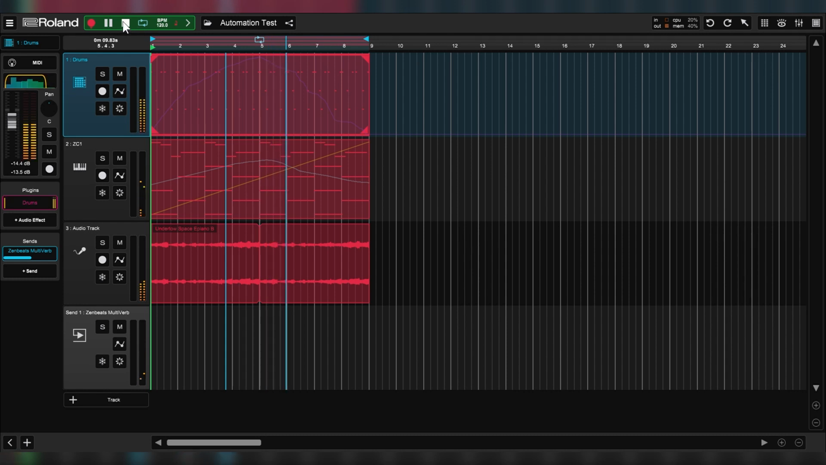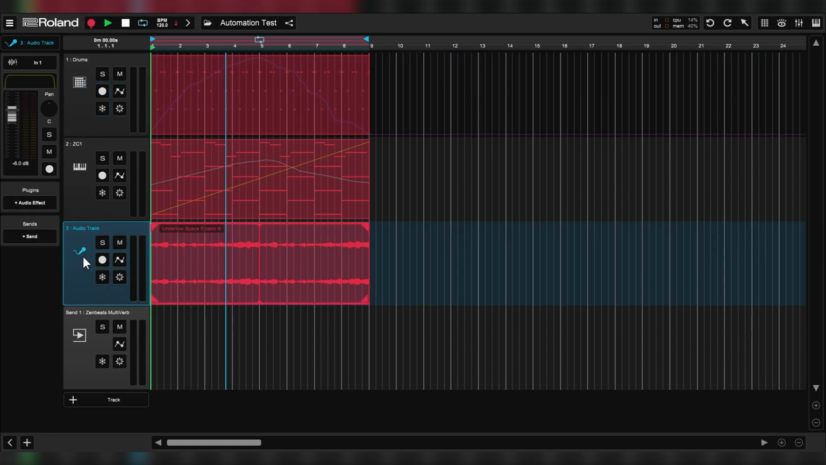Now, while you can edit automation and be as precise as you want, in some cases you may want to record it, either using the mouse or maybe a MIDI controller. Let's go down to this audio track, and let's record some pan automation here. Now with recording pan automation, it involves hitting the record button on the transport. And since we're on an audio track, that will also engage audio recording from any audio inputs.